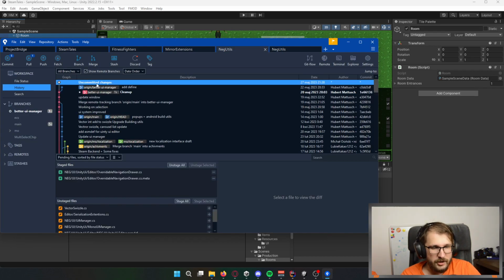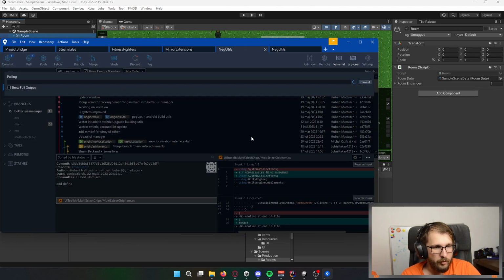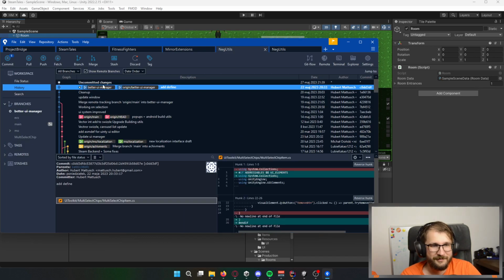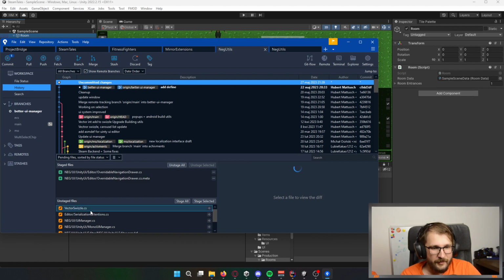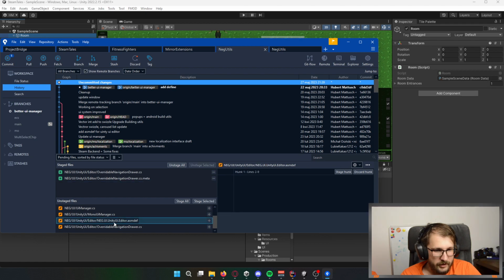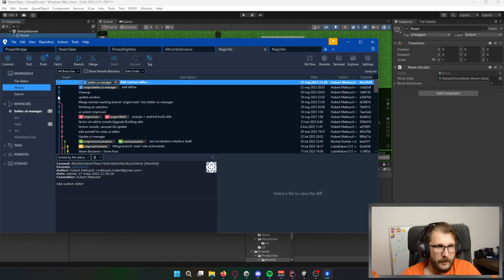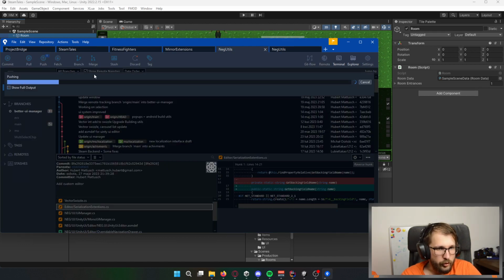Oh, I've changed something on the utils. Let me firstly pull changes. I added some vectors. So I've added this. Okay, that's good. I can go with it. Add custom editor. Of course, I can push it here.